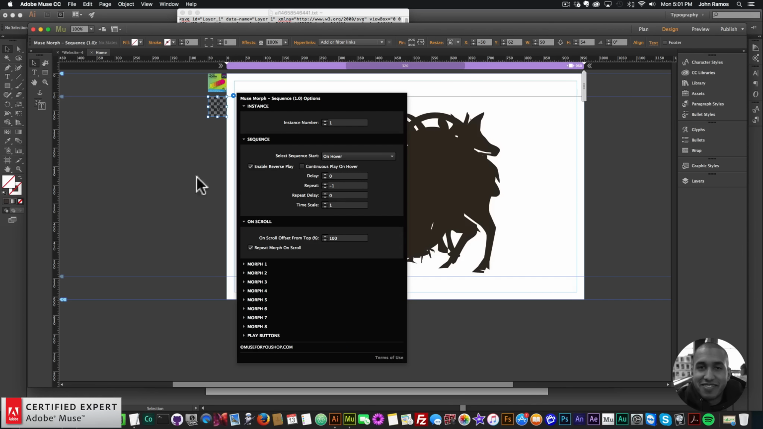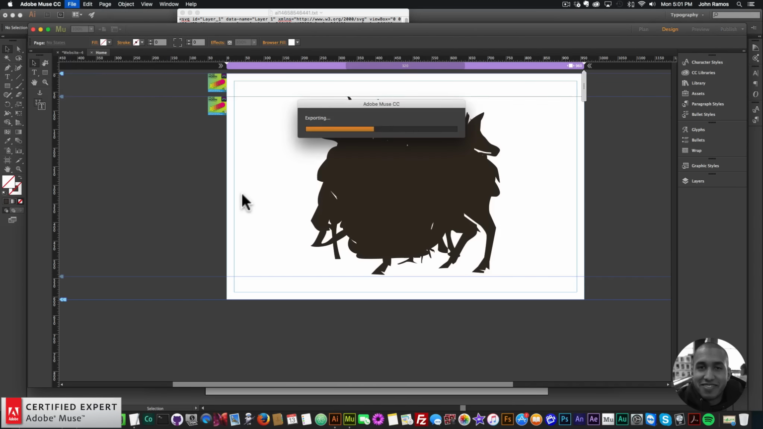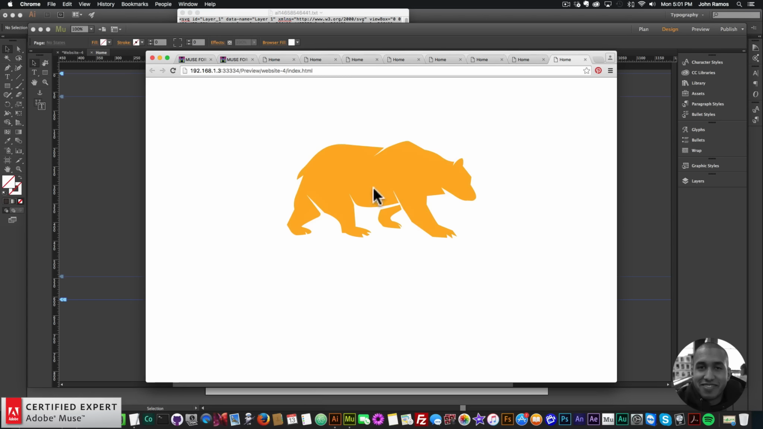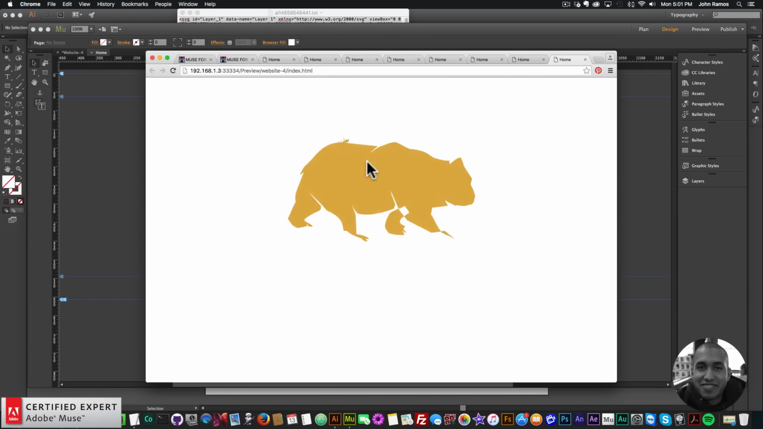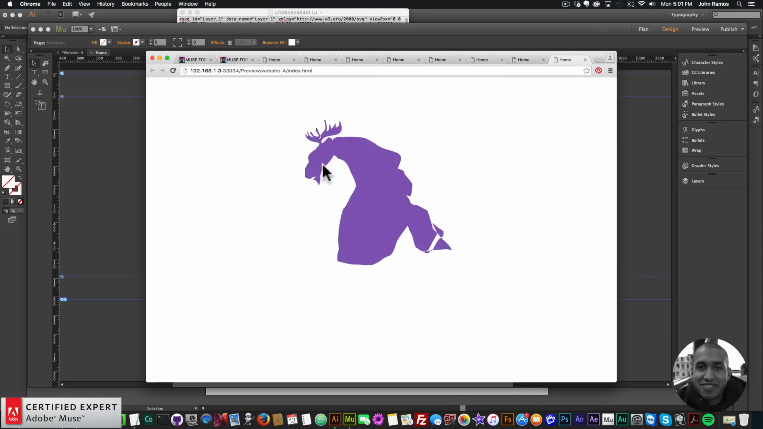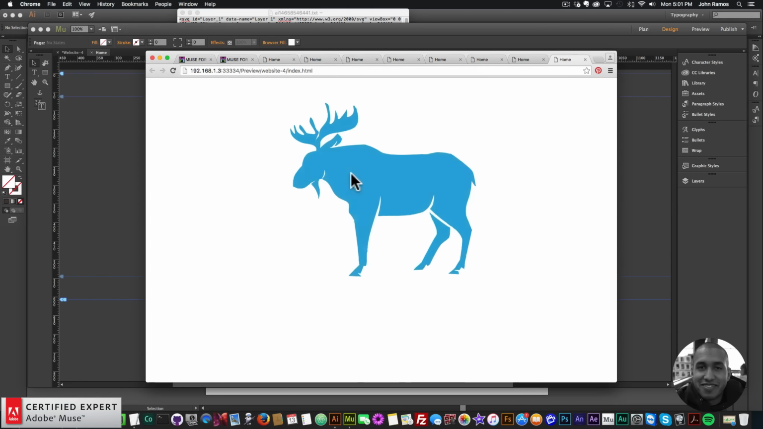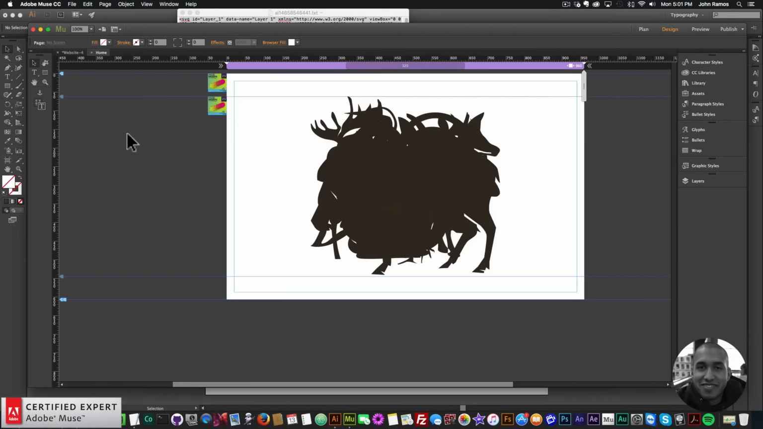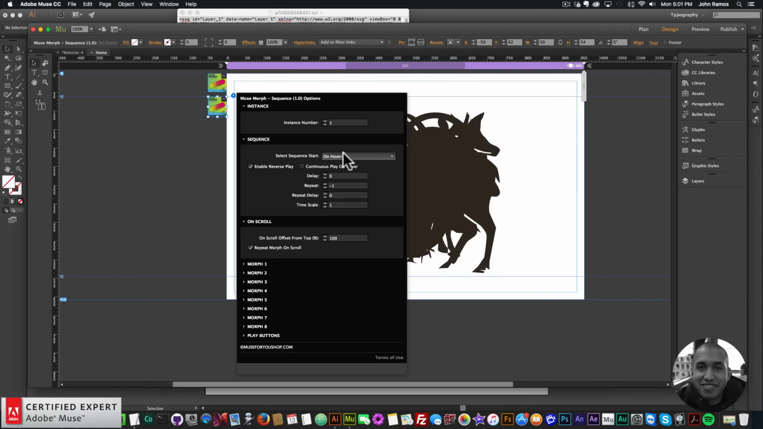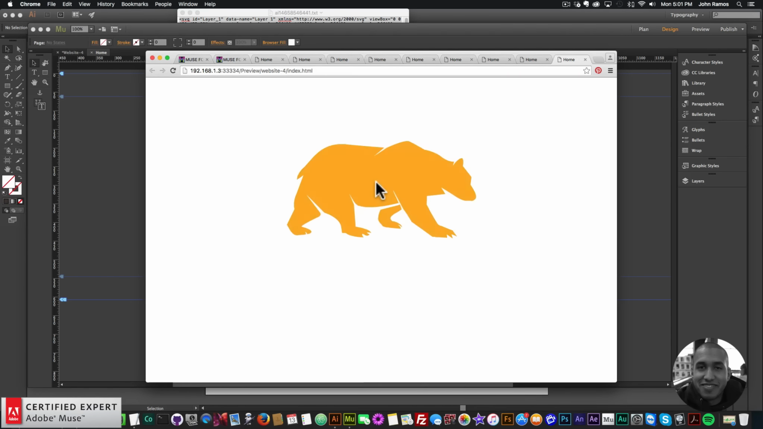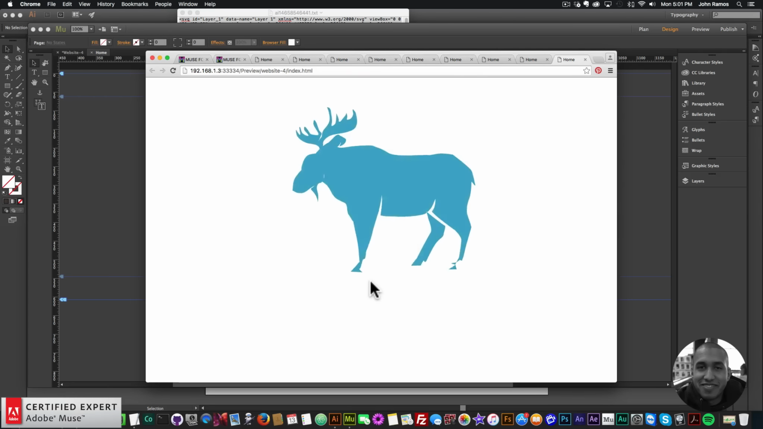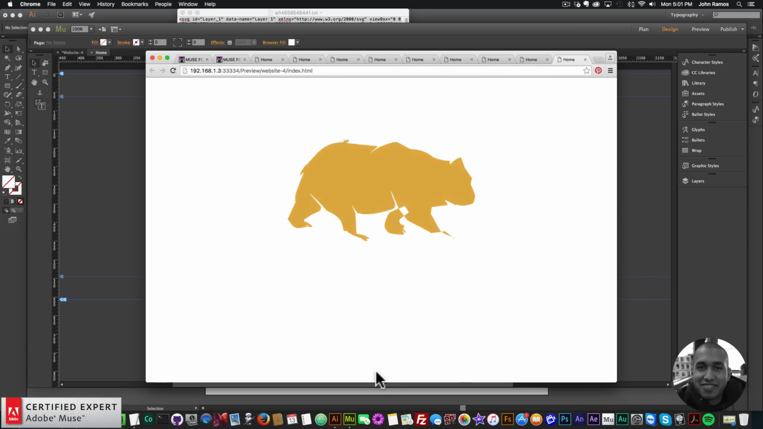If I uncheck this and I go to File, Preview Page, and Browser, every time I move my mouse off the element, it'll stop the morph. Okay, so that's the on hover option and the on hover continuous play option. And then we can do it on click. So I'll go to File, Preview Page, and Browser, and I'll click. Every time I click, it restarts the morph, just like that.